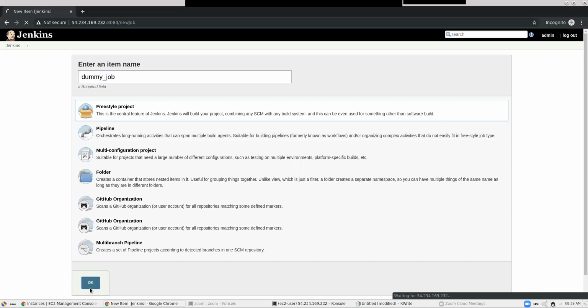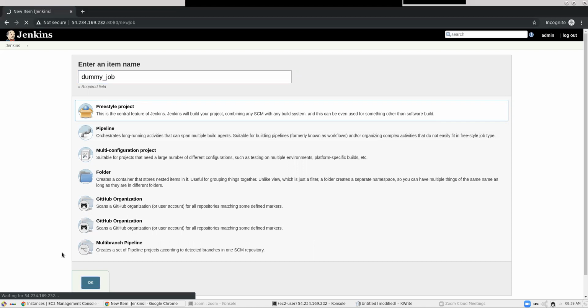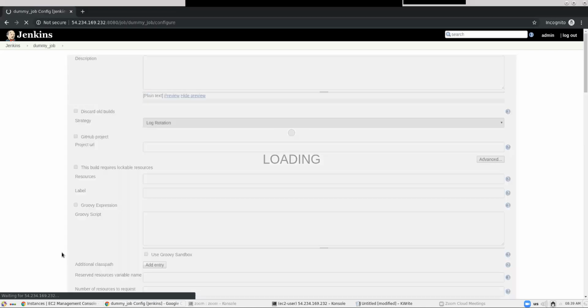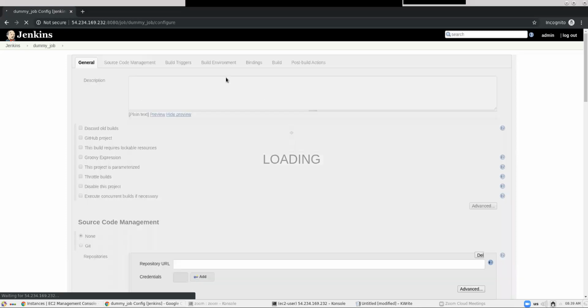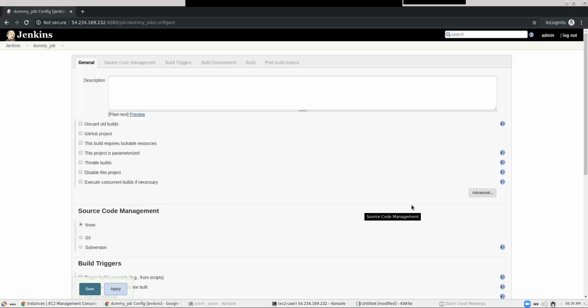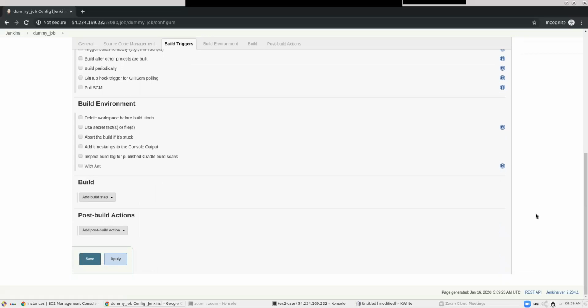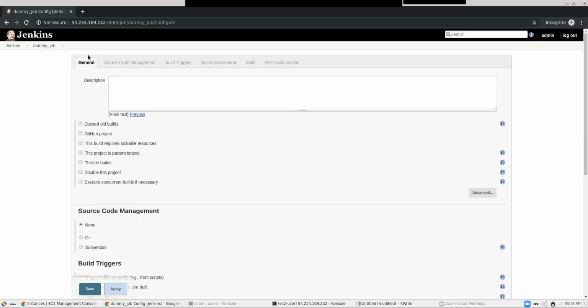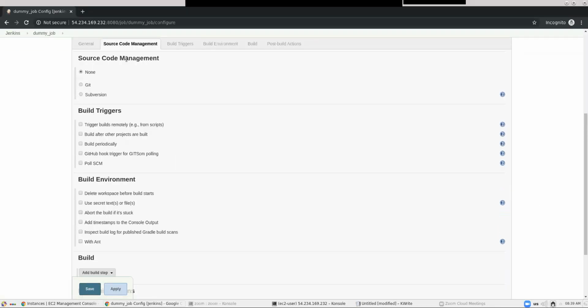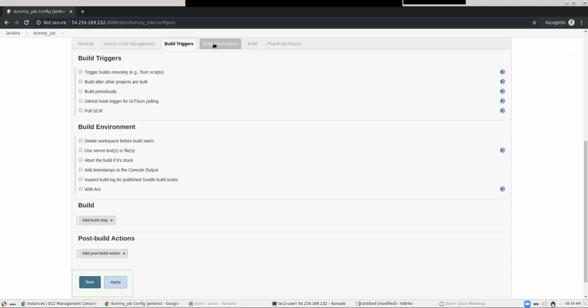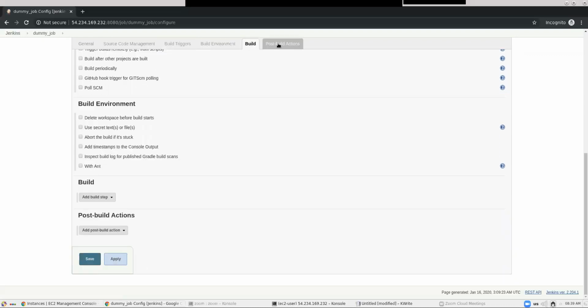And see what happens. This particular window comes up. Okay, we got a lot of sections. The first one is the general section, then the source code management section, build triggers. You can see one below the other. They are over there. Build, post build actions. Let me tell you what is happening.